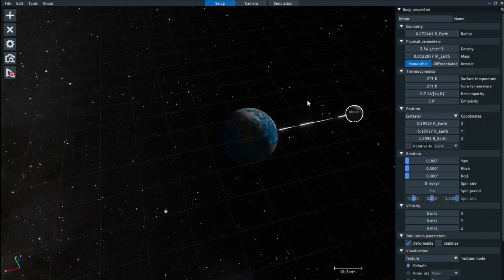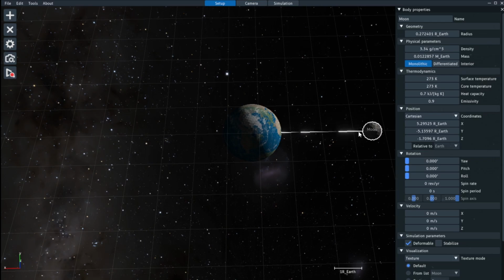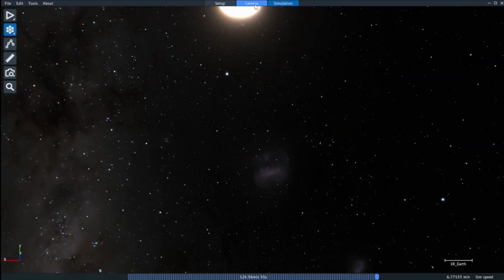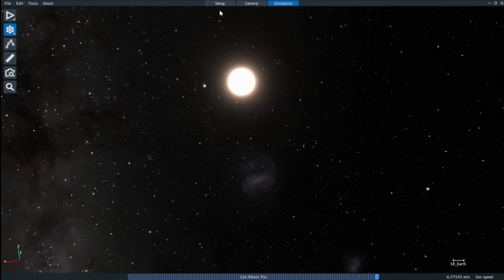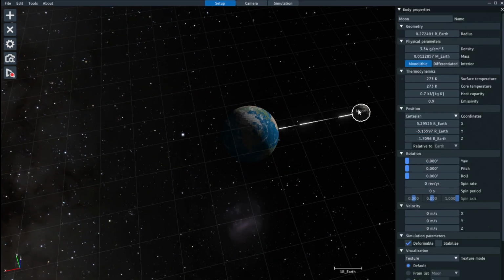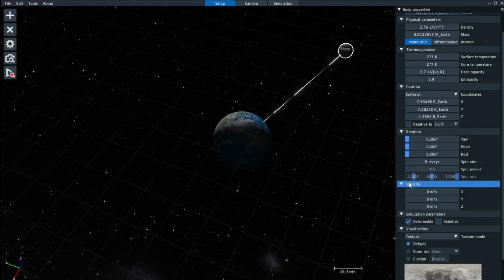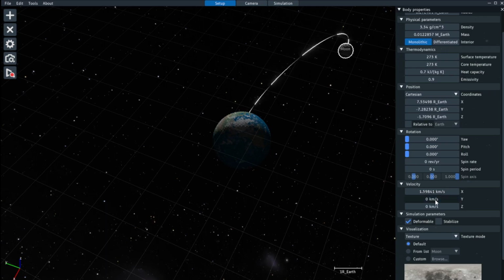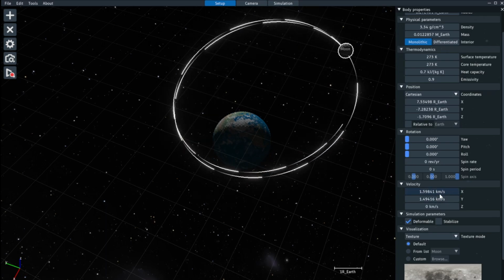Not sure if I'm going to have it orbit the... let's see, simulation setup. Yeah, so set up this, but I'm not really sure if we can actually have it orbit. It's probably one of those things I've got to figure out as well. Interior mass density, radius, pitch, roll, spin rate, spin period. Oh, is it velocity? That's probably what it is. Yeah, okay. Oh, okay, I found it.